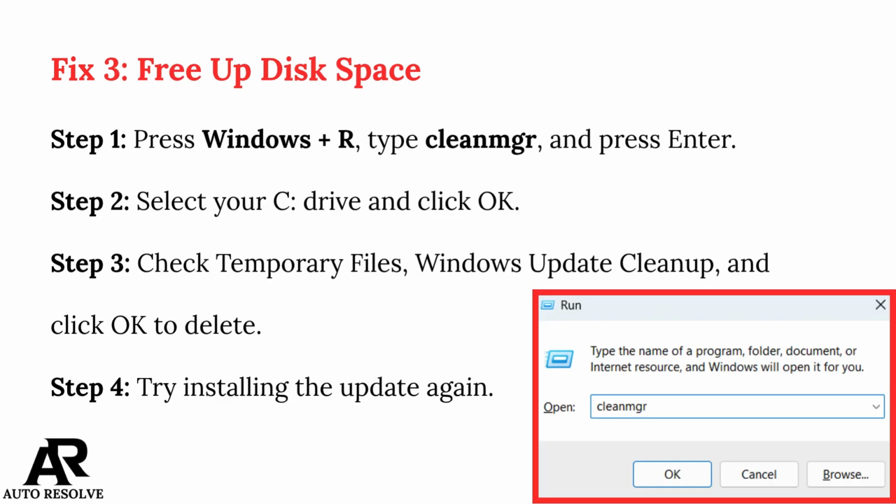Fix 3. Free up disk space. Step 1. Press Windows R, type cleanmgr and press Enter. Step 2. Select your C drive and click OK. Step 3. Check Temporary files, Windows Update Cleanup, and click OK to delete. Step 4. Try installing the update again.